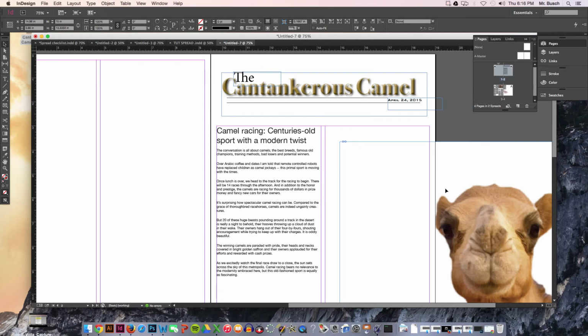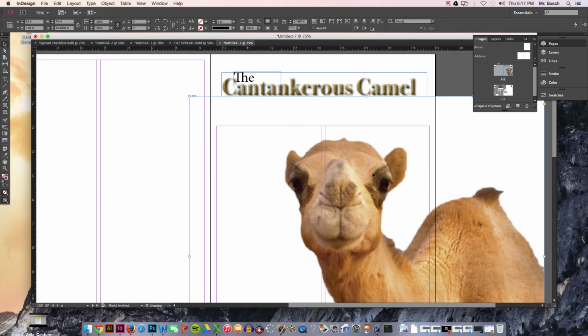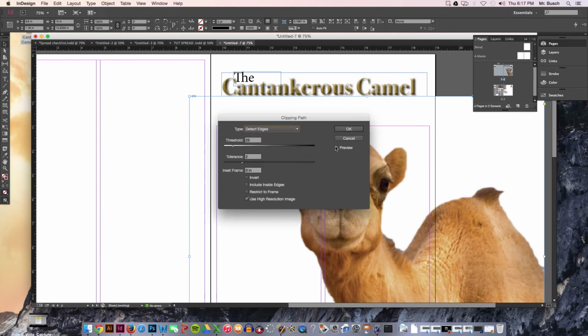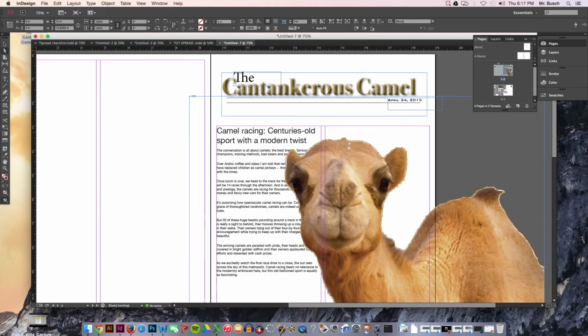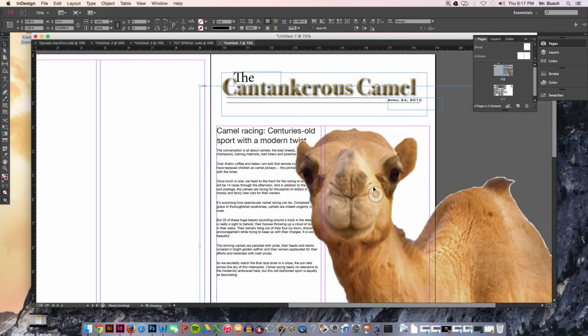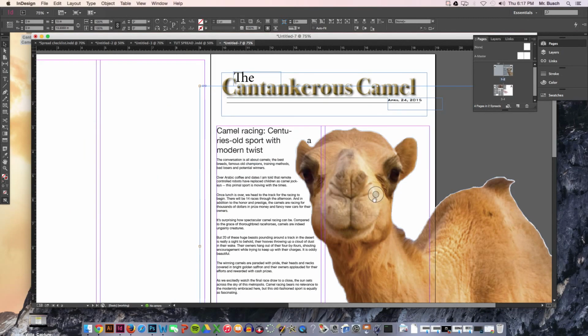By default, it places it, and I can move it around, but the problem is it has a white border and it's eliminating my text. So what I'm going to do is a special command. This is Object. I'm going to go to clipping path options. I'm going to click detect edges, say preview, and bam. By default, it has created, if I click away from everything and click on it with my black arrow tool, a bounding box. Now I'm going to position my camel to be right here, and I'm going to click my text wrap button. So I click that. Notice the image is wrapping around my text.